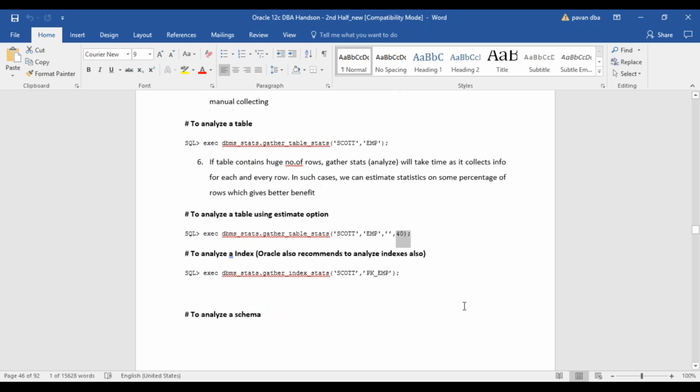And not only collecting the statistics of the table, it is important to collect the statistics of the indexes which are there on the table as well. Usually when you collect the statistics on the table, the index will automatically also have the latest information, but if you still want to collect it in an individual manner, then you need to go for this.